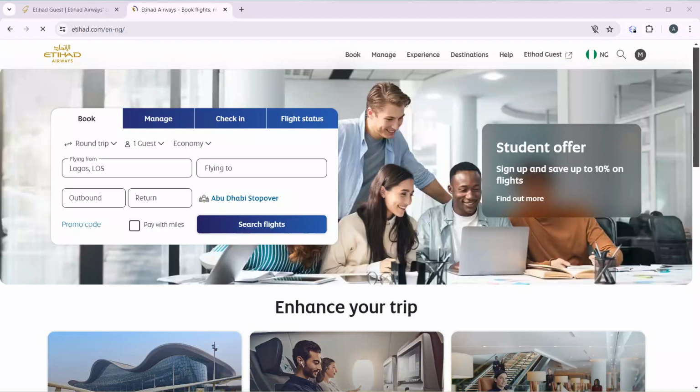Hello, in this tutorial I'll show you how to connect to Wi-Fi on Etihad Airways. So the first thing I'd like you to do is to launch your Etihad Airways account, which of course I've done right here. Now, how can you create an account on Etihad Airways?